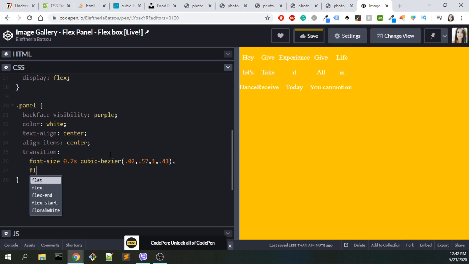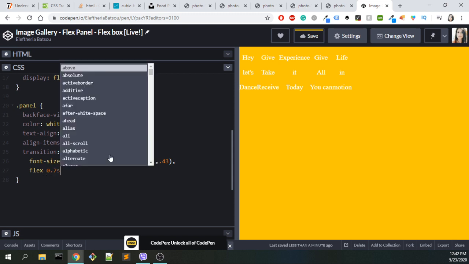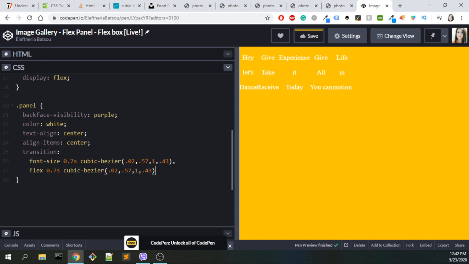So the next thing that I want is the flex, and I'm going again with 0.7, and I'm going to paste it one more time, the cubic bezier. I prefer here to have a 0, but I think that CSS and CodePen can understand it even if you don't have that 0. Okay, and the last thing that we want is to have a background and to set the duration once again, and this is going to be our transition.